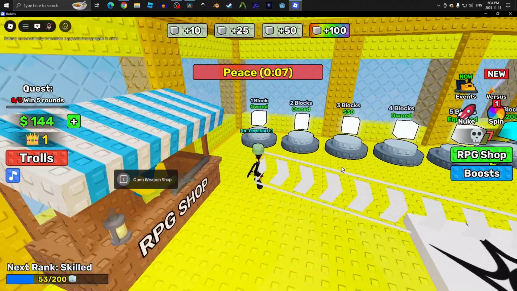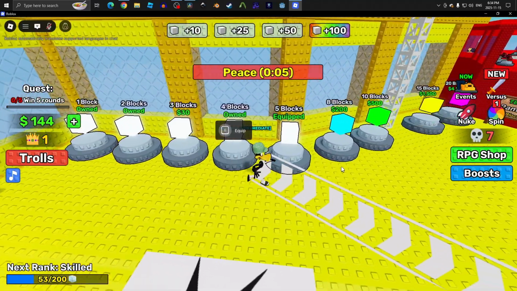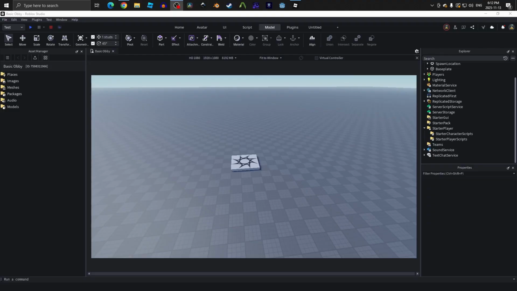Today in this video, I'm going to show you exactly how you can make your very own proximity prompts in Roblox Studio. This video will cover creating the proximity prompt itself, setting it up to work with the developer product so you can earn Robux, and making it do something in return for the player. So first, load up your Roblox place, and it's going to be really easy.